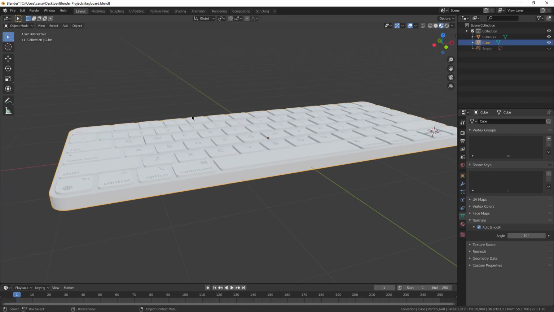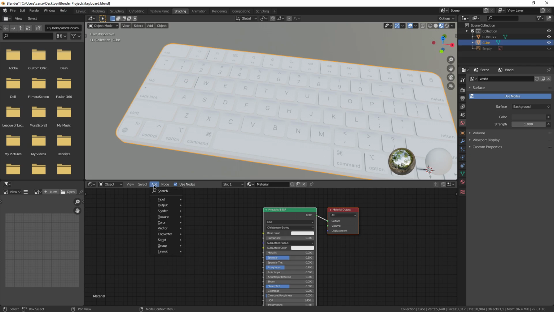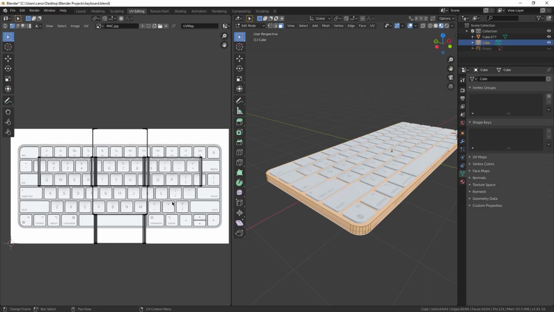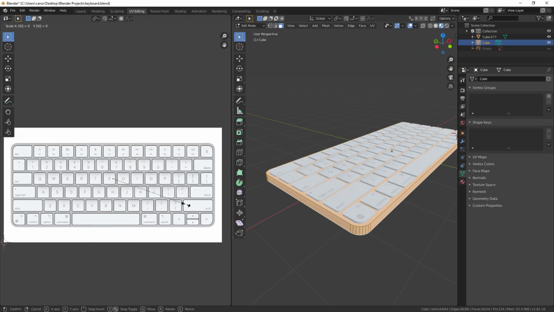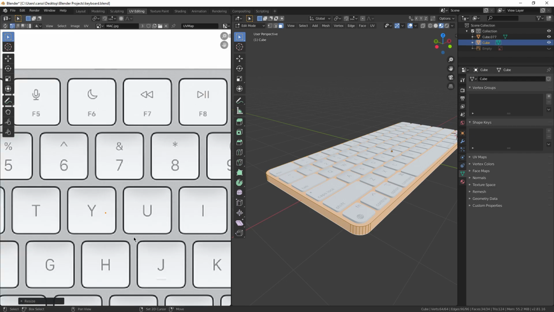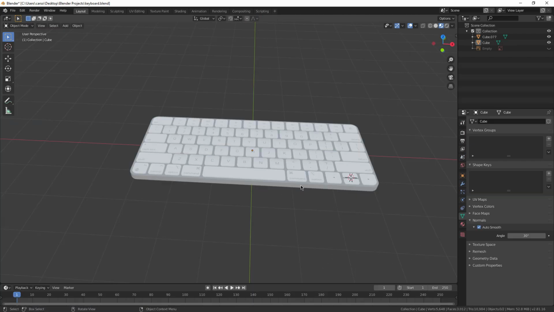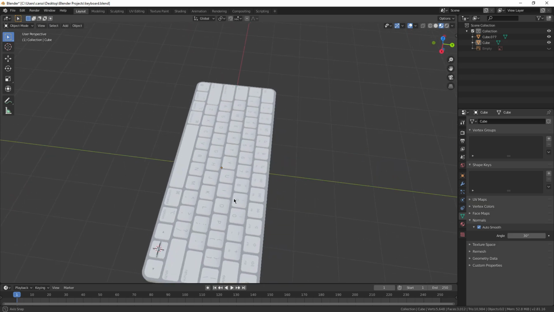Now let's grab the base of the keyboard, go into the shader editor, and do the exact same thing. This time when we go to the UV editor, just select everything, S and 0 to scale it down to a single point, and let's just put it over one of the gray parts of the mesh. That looks super good, honestly, exactly like a real keyboard.